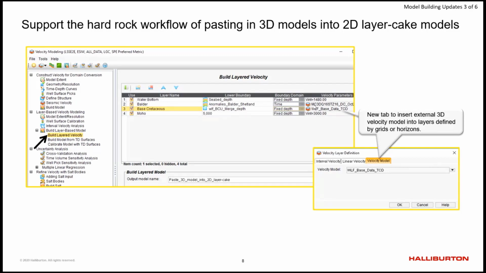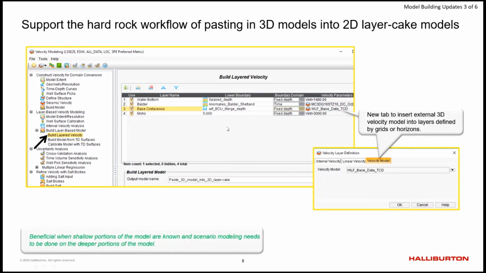So you can construct 10 different models and cut and paste them into different layers of the model and build sort of a Frankensteinish type model. And this is very beneficial when you know the shallow portion of the model, but you want to run a bunch of what-if scenarios on different layers within the model to compare and contrast them and do different types of risk analysis on the model.